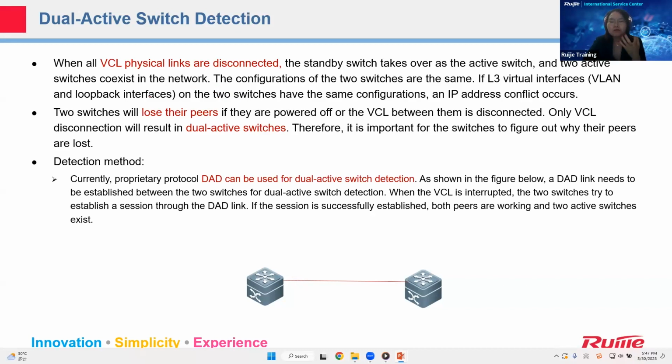But if in your network you have 2 active switches coexisting, there's some problem because of special configuration like the layer 3 interface of the VLAN interface, loopback interface, and some OSPF protocol, something like this. These 2 switches have the same information. So maybe someone will say, why do I have 2 gateways? Why do I have 2 next hops that can help us forward the message successfully? So in this scenario, we have a special configuration, a special detection.